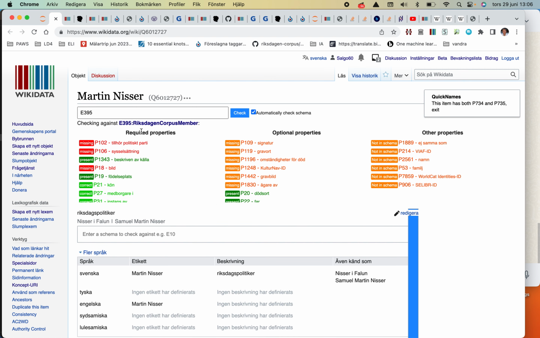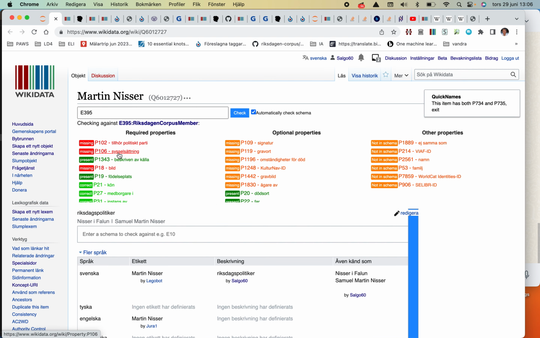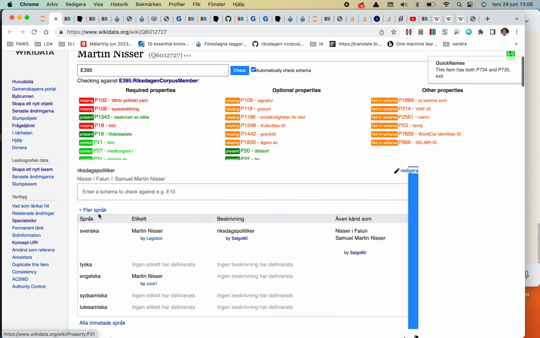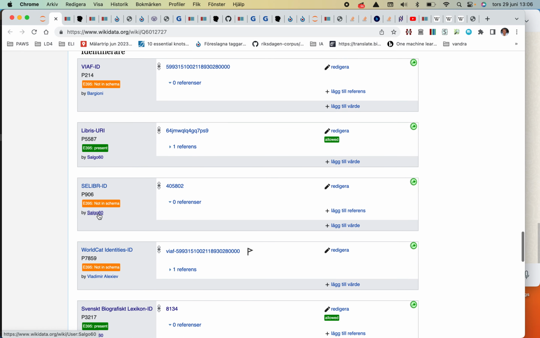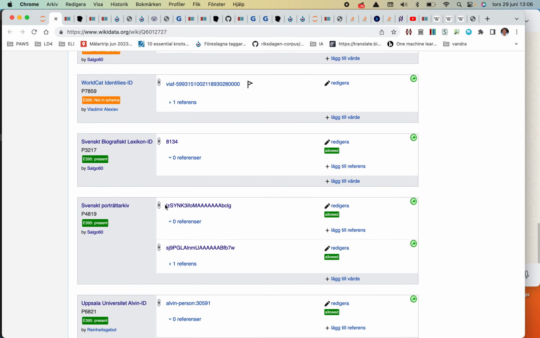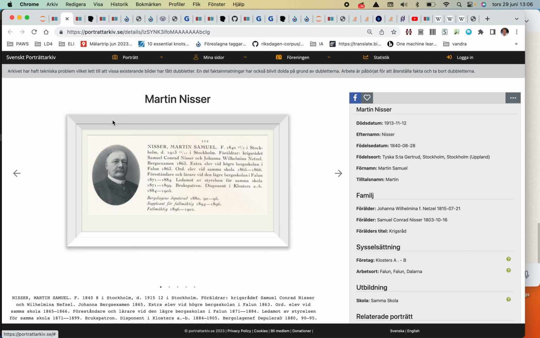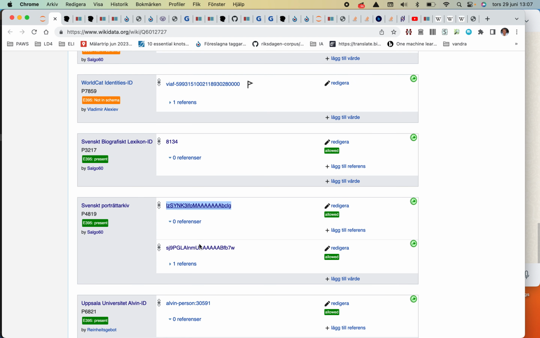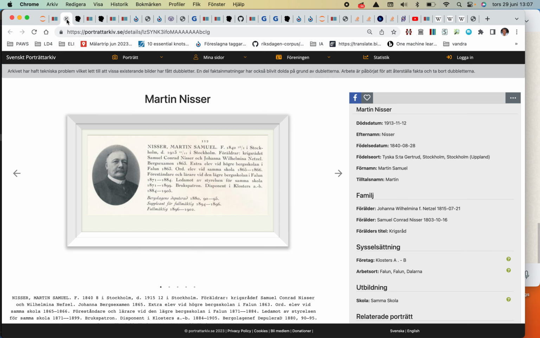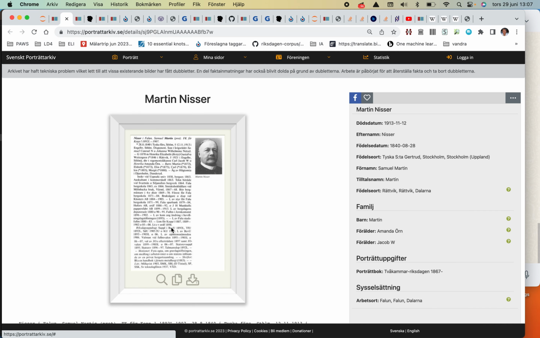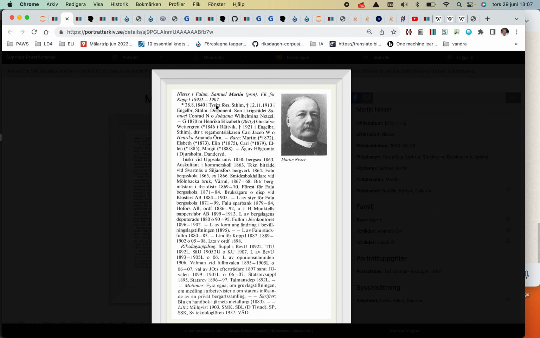Martin Nisser, it's not okay. This is normally that you don't have a politician and you don't have a picture. So we can see, do we have a portrait archive? Yes. But it's the wrong one. Portrait archive has the wrong... they don't identify people, they identify persons. So here we can see he's a prop.